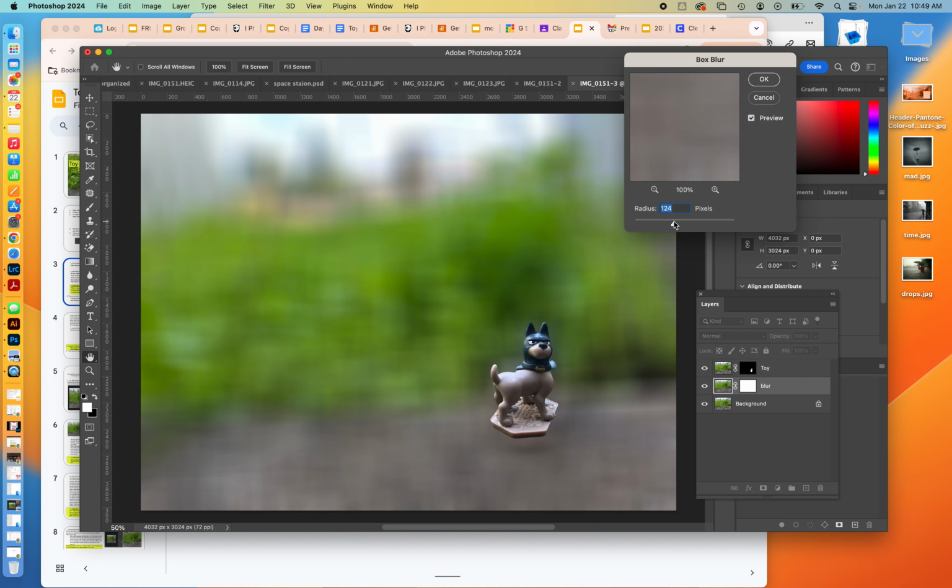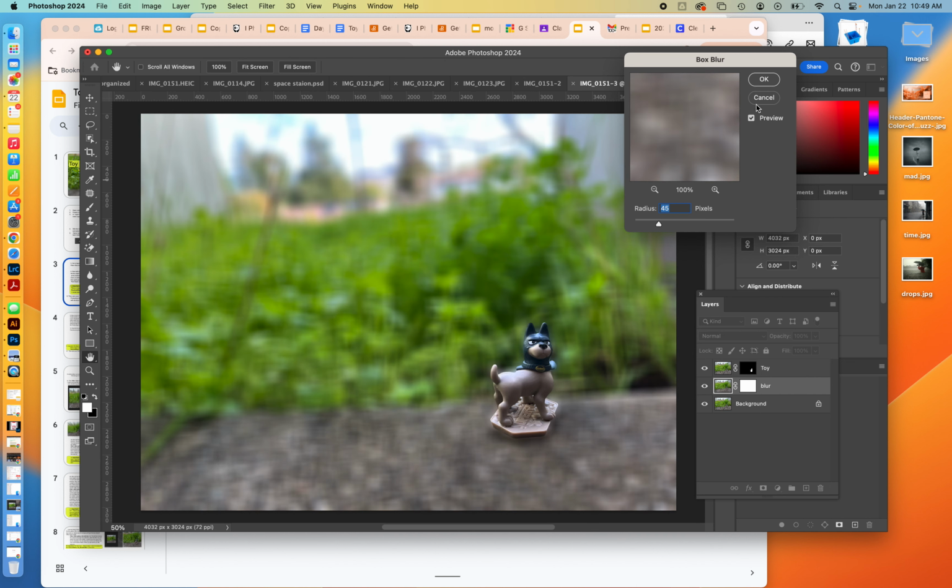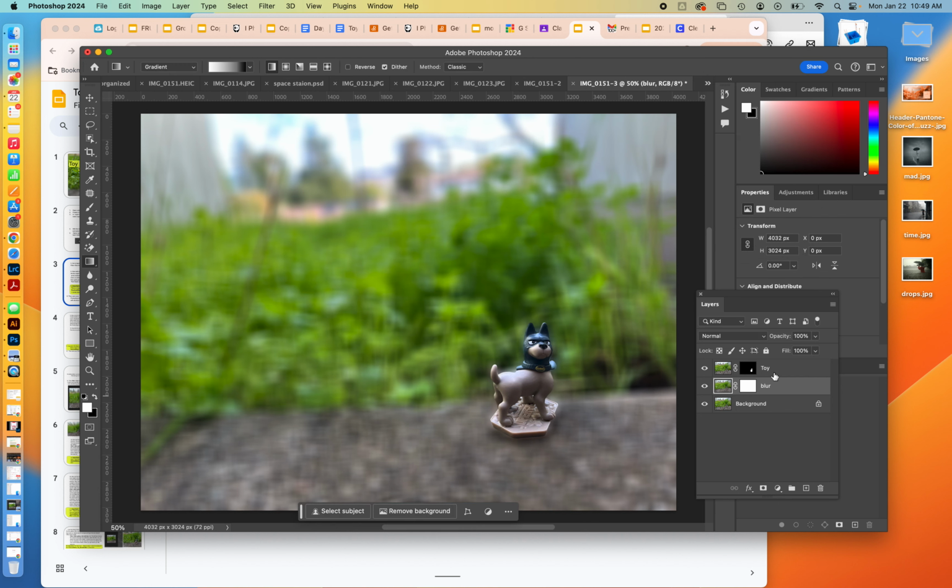Box blur is kind of like a pixelated blur. You can see it makes little boxes that blur it. So I think about what kind of blur I want. Do I want it really blurry, not so blurry, all that stuff. You'll notice again the toy is on top because I've cut it out, so that's nice. And the blur is behind.